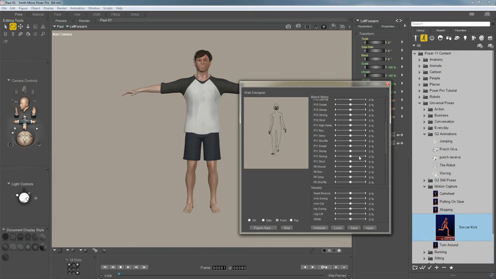You can do a strong walk, like so. Hit the defaults again. You could do a run and crank this up like that. And if you come to the side, we can see it's a nice good run. So lots of different possibilities here. And I'm going to go ahead and hit the defaults. I just want to walk for now.